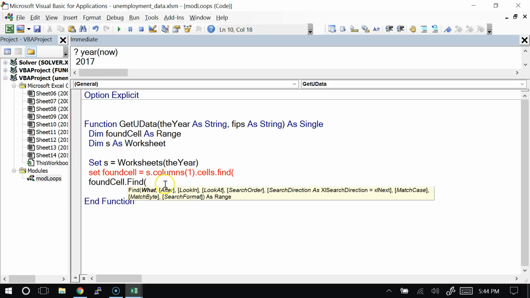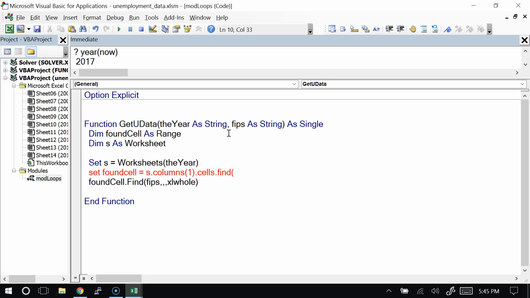So we're doing this just to get the syntax here. What am I looking for? I'm looking for the FIPS code. What am I looking after? There's no cell I'm looking after, so I'll skip that one. Look in formulas or look in values. There's no formulas here. They're all values, so I don't have to specify that one. But this one I do have to specify. What am I looking at? I definitely want to look at the whole thing. I want a match that matches the whole contents of the cell, and I do that with xlWhole. Okay, so that's really what I'm after.